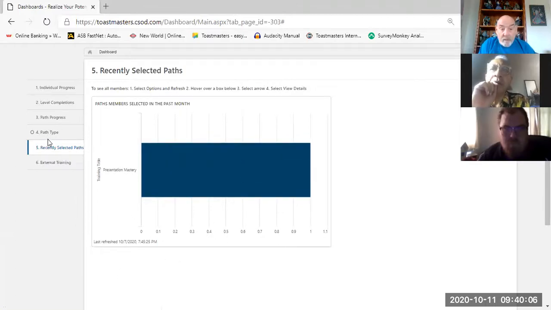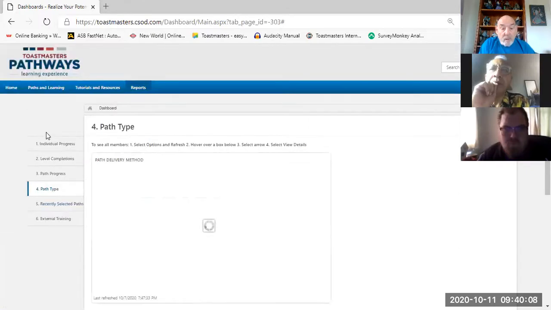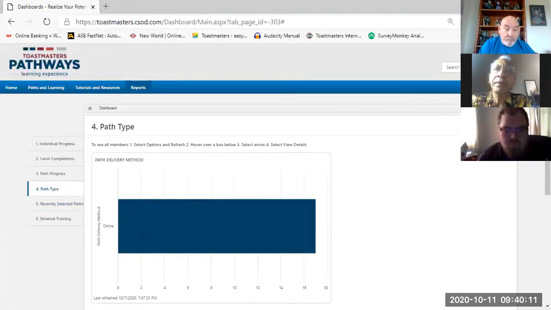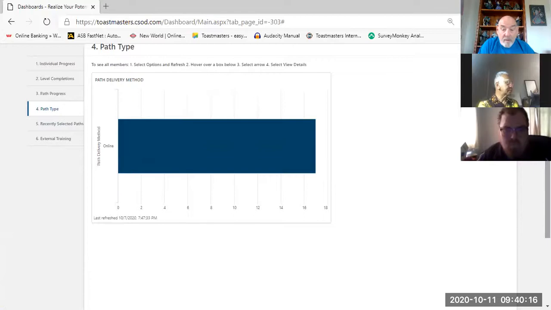This club has got a lot of new members. I'm working in reverse order. Path type. As you are aware, you can do an online path. And if you want to pay extra money, you can get printed material. I don't see why I should pay an extra $25 US to get them to send some information to me when I can do it online and print the whole project out. I'll show you that at a later stage.